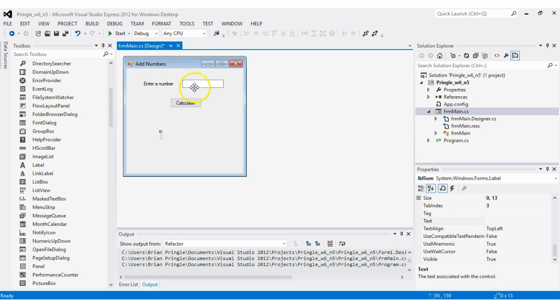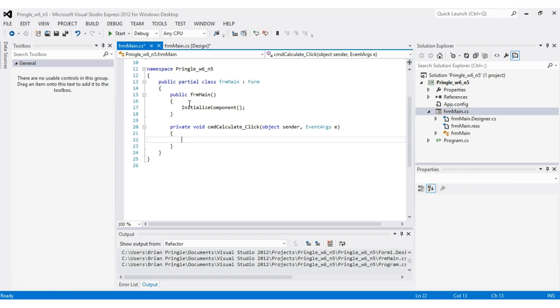All right, so what I want to do is add some code to this button so that way when the user enters a value into this box, then we can ask them for a number and keep adding it to it. All right, so I'm going to double click the calculate button, and that will create my method for the command click event. Okay, so what we're going to do is read in from the text box, put the value into a variable, then take whatever our running sum is and add the value to the running sum.